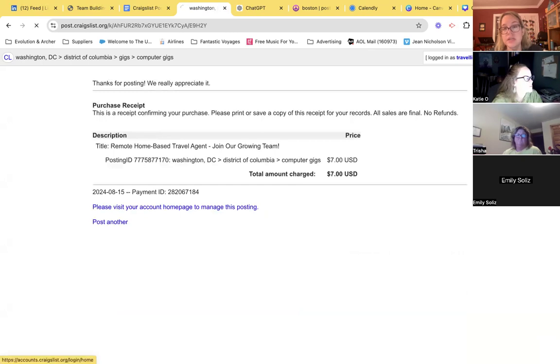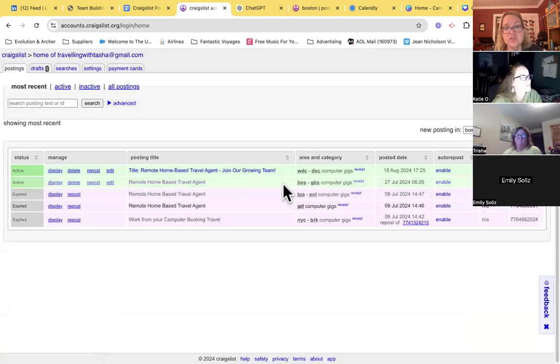So if I go to my account, now I have two that are live, okay? I have one that is currently posted in Boston. It's going to expire in 10 days. The one I just posted will expire in 29 days because today counts as one of those days for the total of 30. So what I try to do is post them on different days so that I have more than one ad at a time.